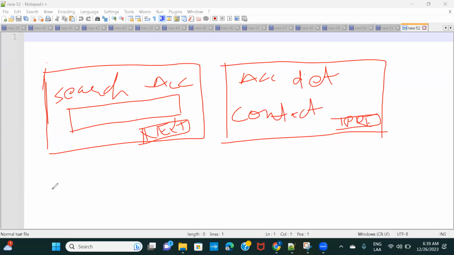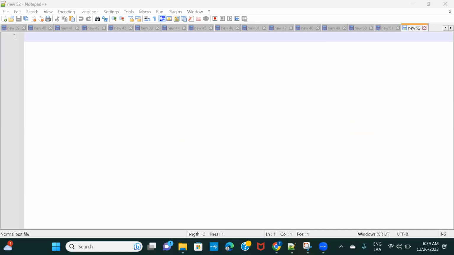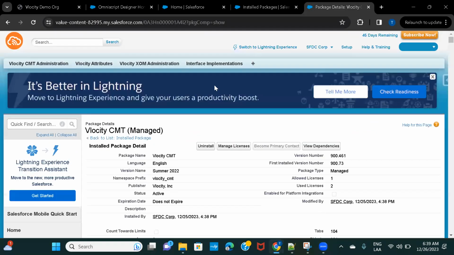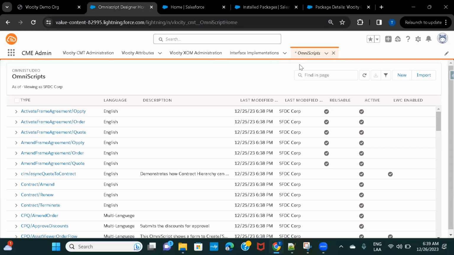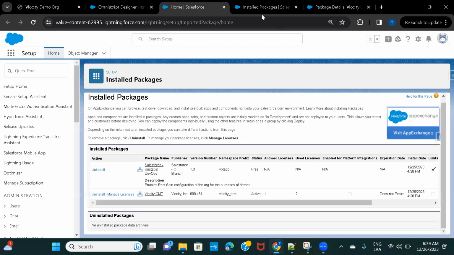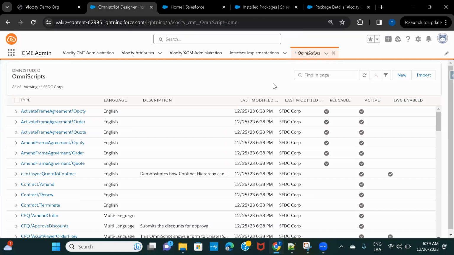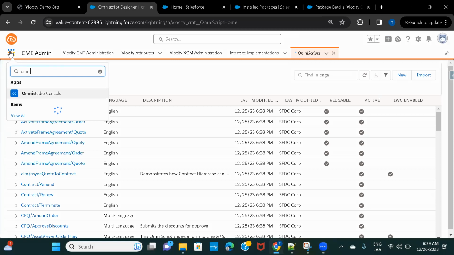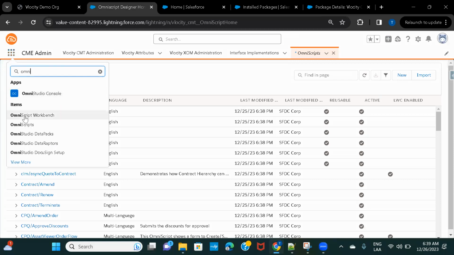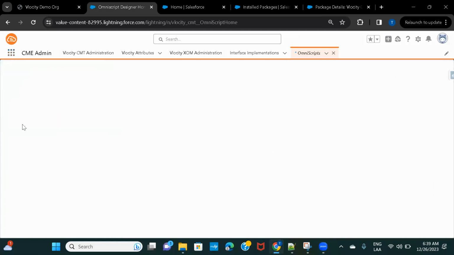All right, so I will navigate back to the org. Once you now switch to your Lightning page, this was the Classic page that I was showing you. Once you navigate to the Lightning version of the page, here you can search for something called Omniscript. This is where you need to click Omniscripts.